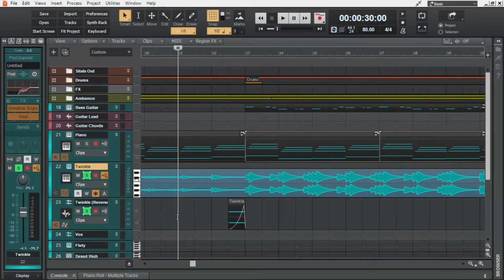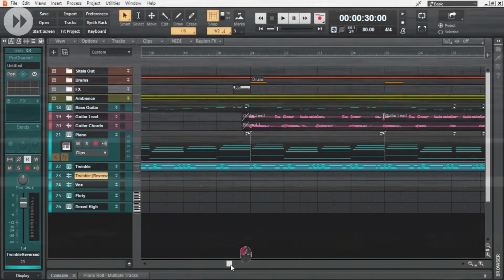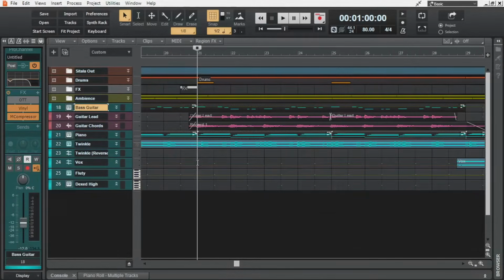And yes, we can bounce any kind of content. It does not have to be just MIDI. Alright, now let's get a little more deeper into the concept of bouncing. Let's try bouncing 4 different tracks at the same time.